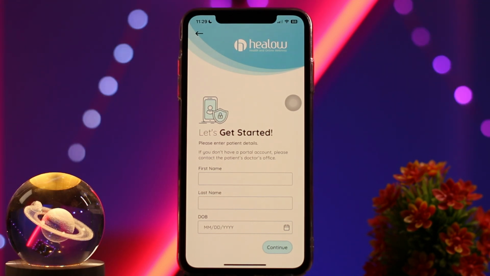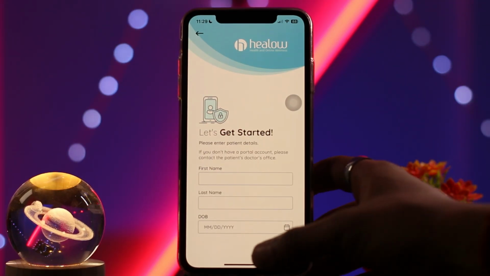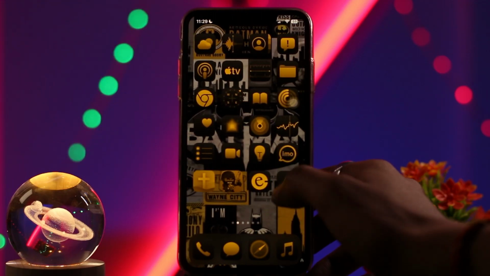Then once done, verify your account by choosing a verification method from phone verification or logging with username. Then once done, agree to the terms, set security pin, and your doctor's account is now linked to your Healow app. So these are a couple of steps that you can apply.